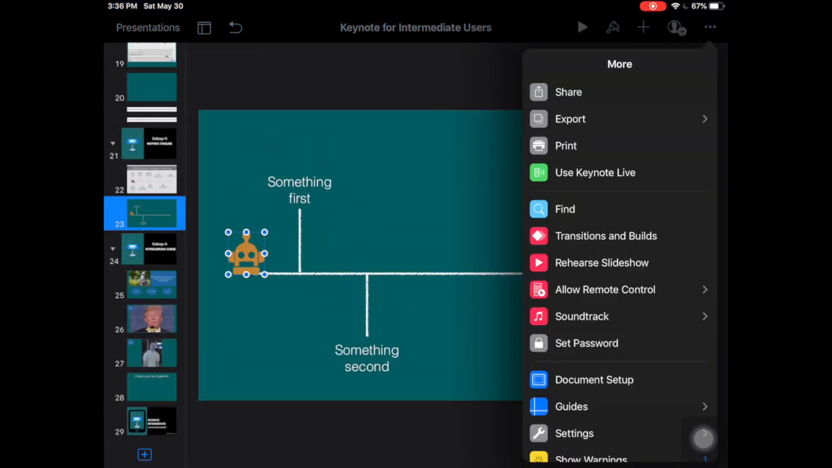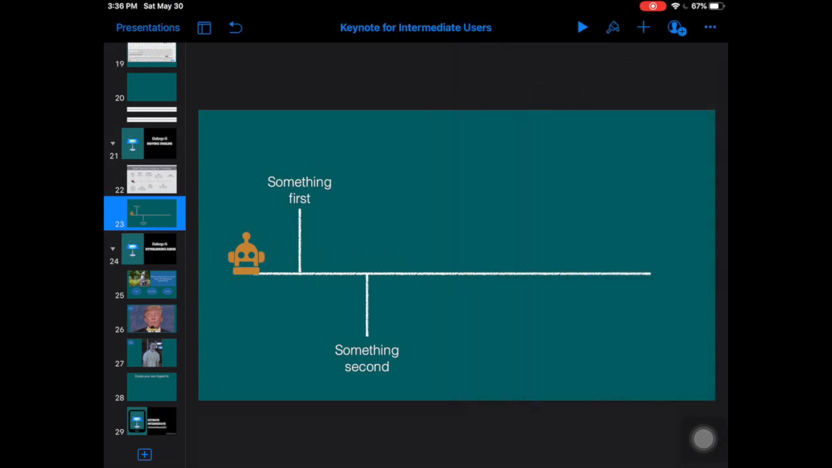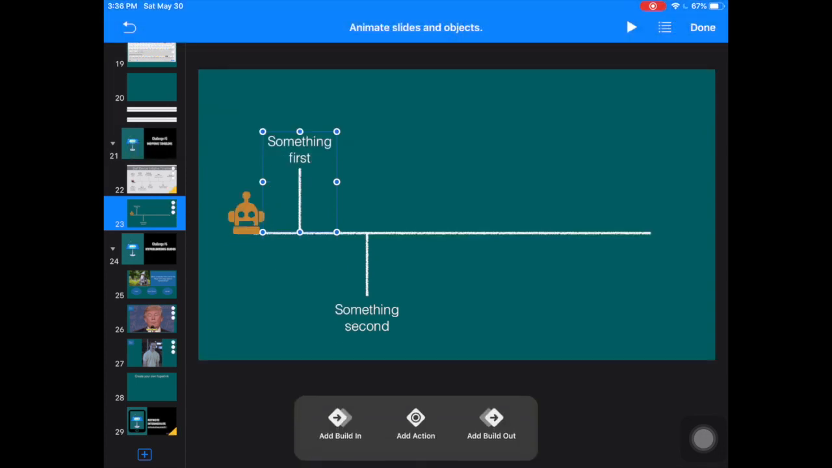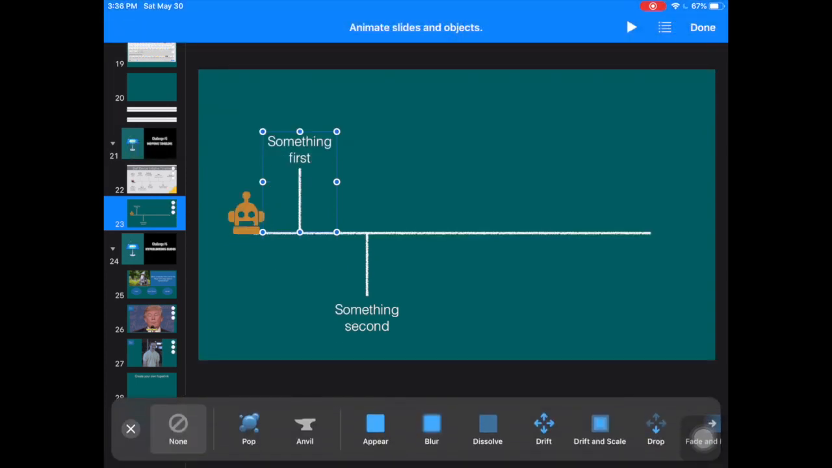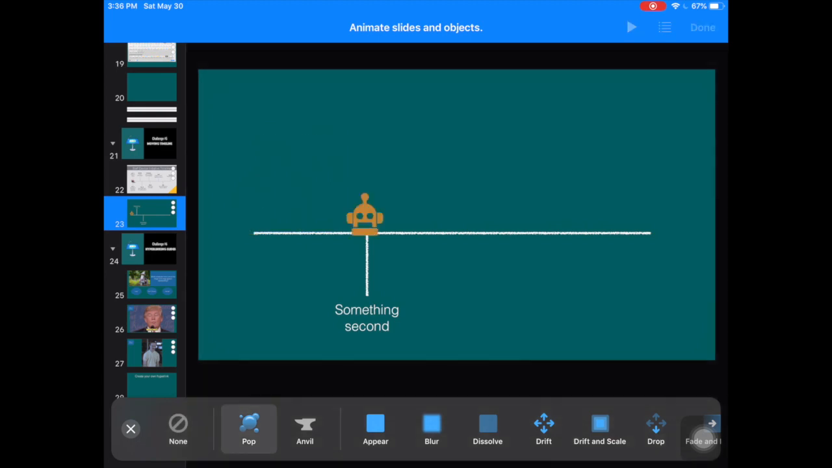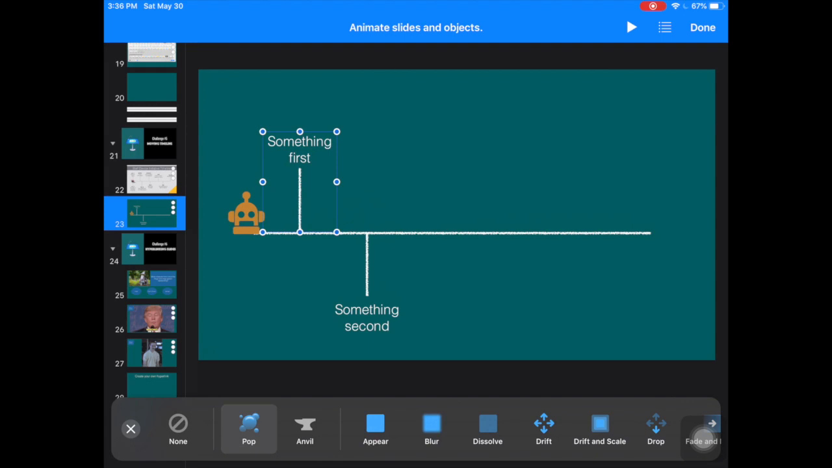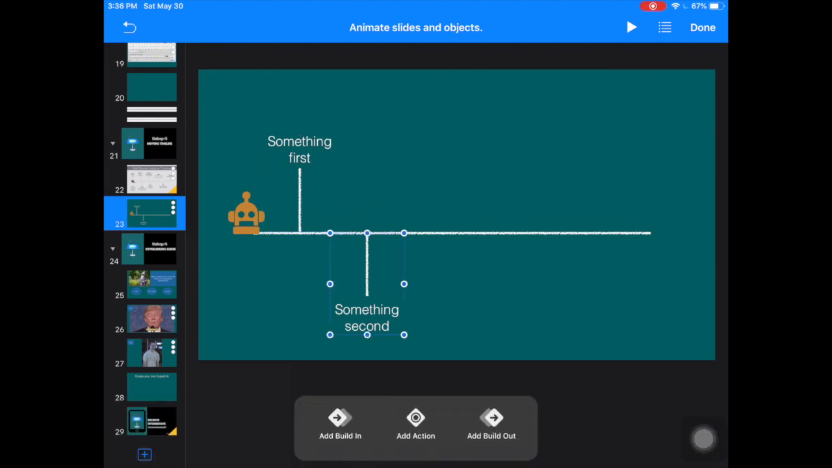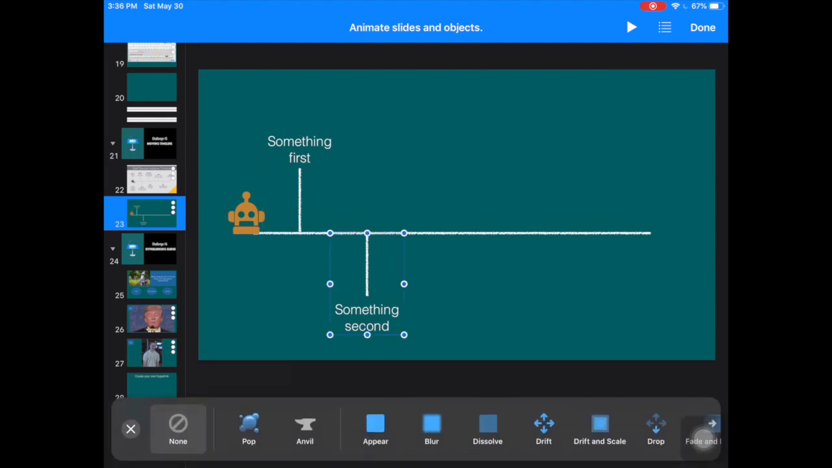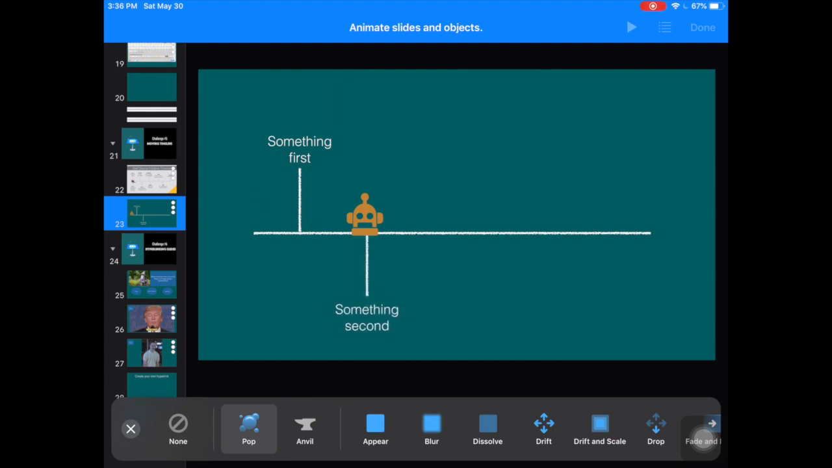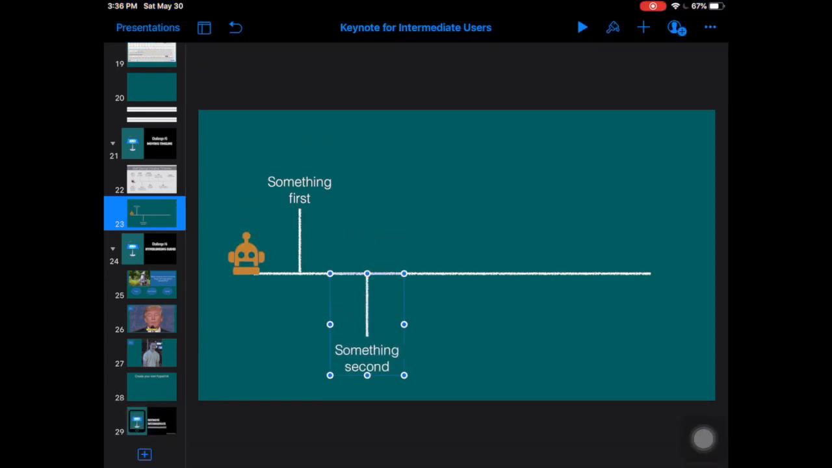Now let me click on this object here, the first one, the something first, and I'm going to add an animation to that as well. I want this one to build in, so I'm going to hit add build in, and maybe I'll just make it pop a little bit to see what it looks like when it pops. That looks good. And I'll go to this next object and hit another add build in. I'll just keep it consistent. I'll make it pop as well. There it goes. It popped right after it lands there. Looks good. All right, let's play this and see how it goes.